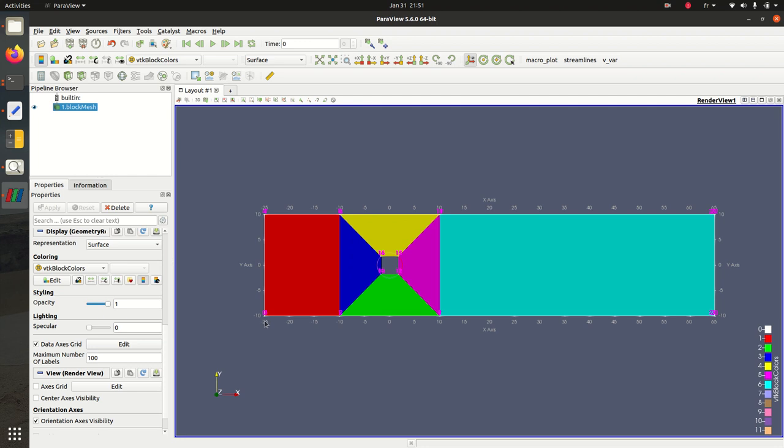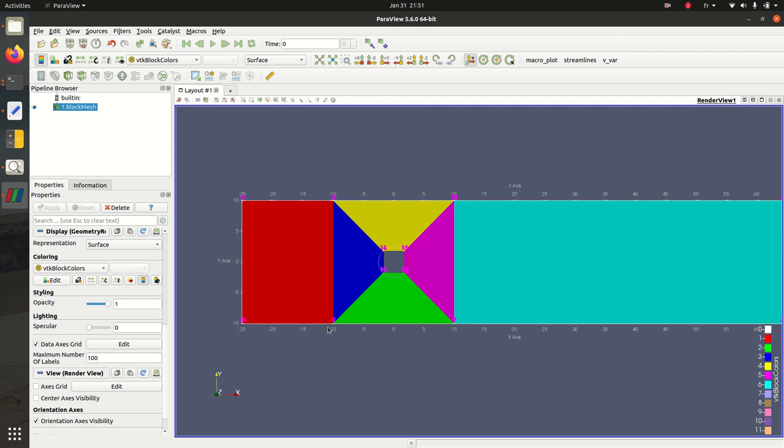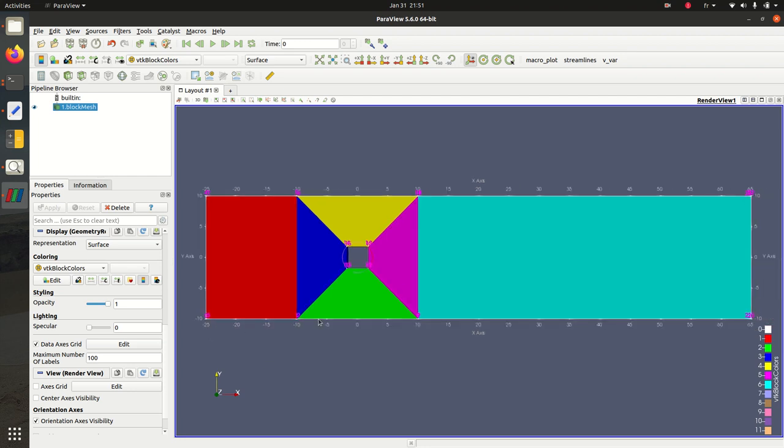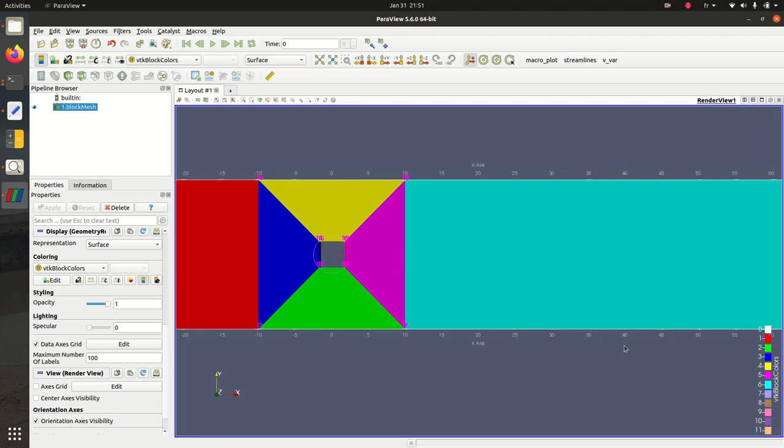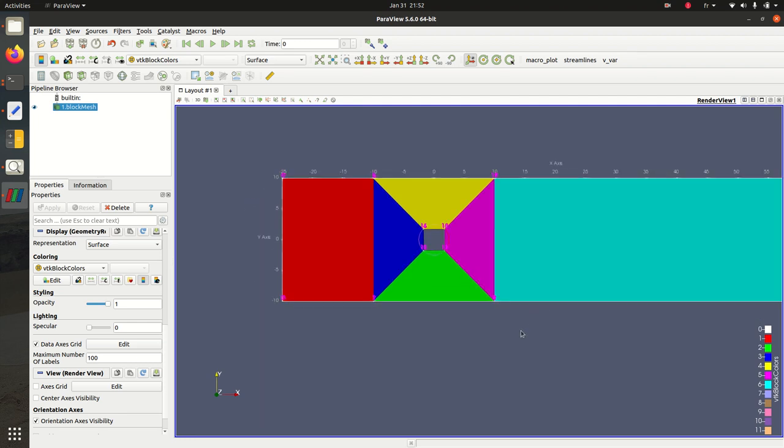So here I have minus 25 in this point and minus 10 in the x direction. I'm saying the coordinates of x of my blocks. So here I have minus 25, minus 10, 10, and 65. For the y, I have from minus 10 to 10. And for the z direction, we are working on 2D simulation. So for the z, we will assume that it is one cell thick, and z will be included between minus 0.5 and 0.5. So let's start now.